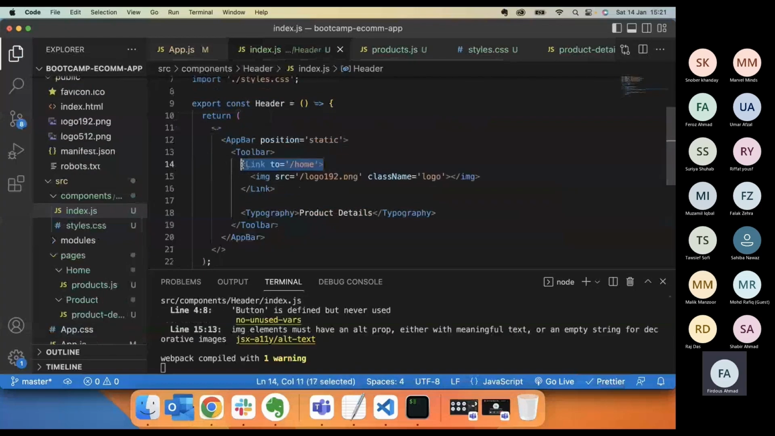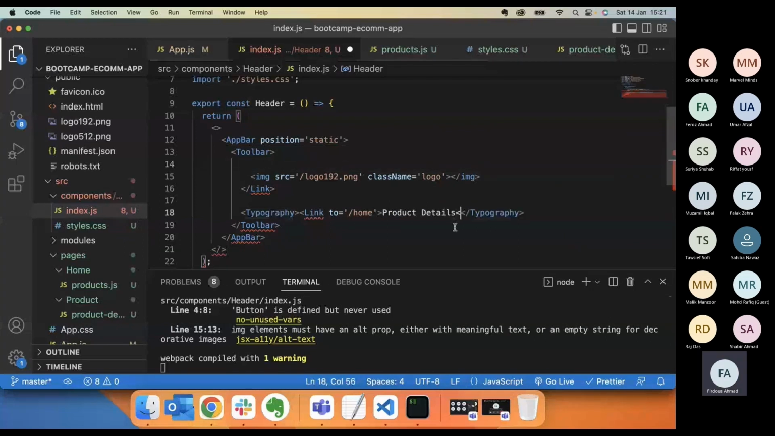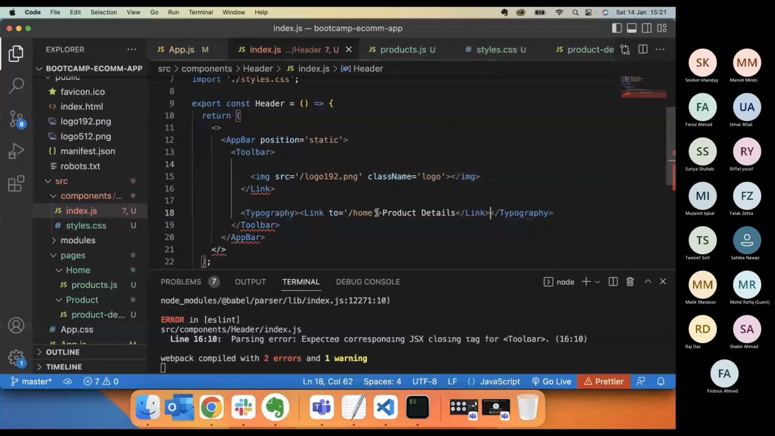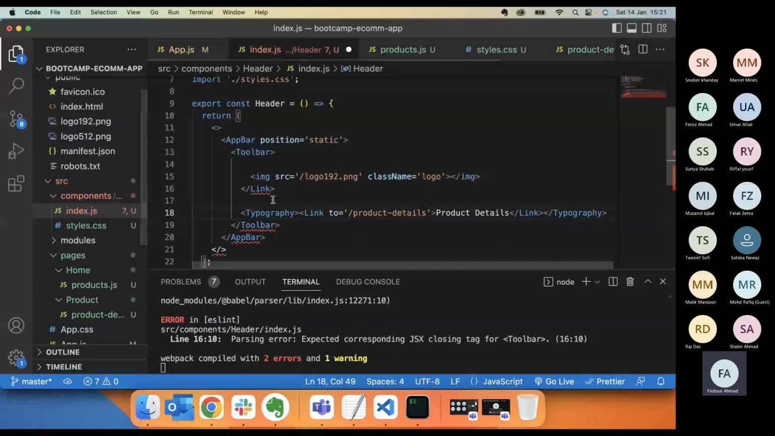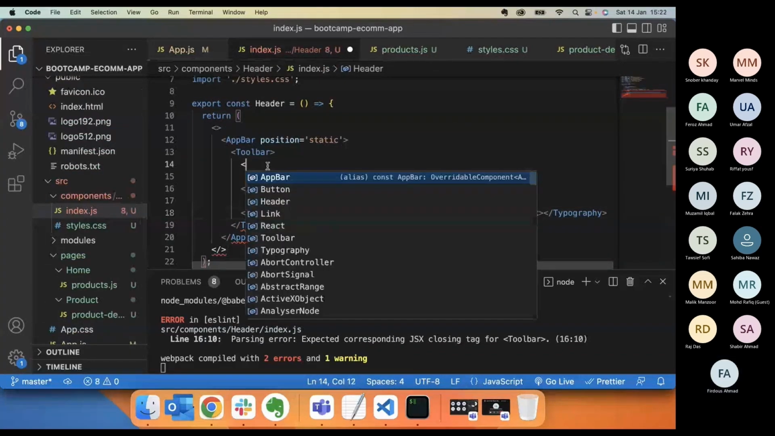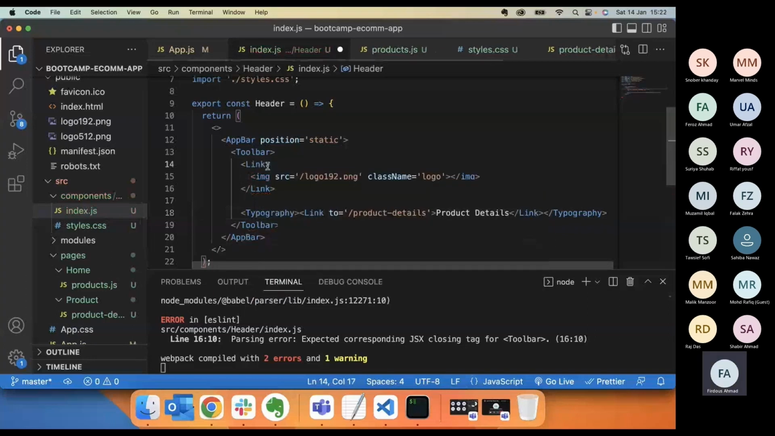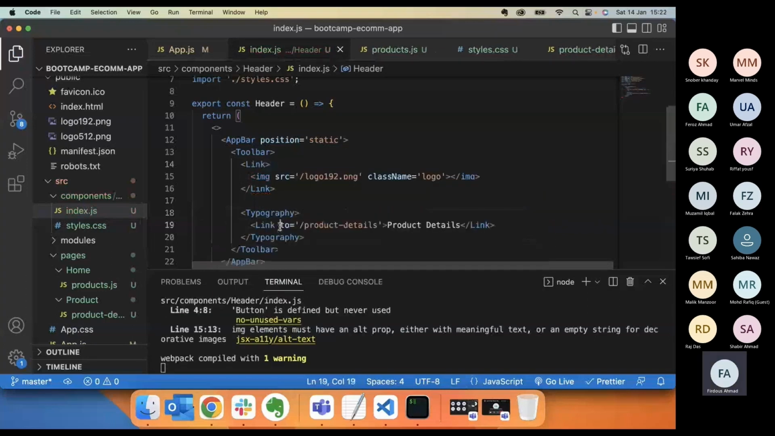Okay, similarly here I am going to create a link. Okay, and let me close that link here, and I am going to say here I am going to go to product details. Okay, the path that I have mentioned here. Okay, product details. So copy this link. Okay, and this. Sorry, the 2 went away. Let me paste it. Just home.